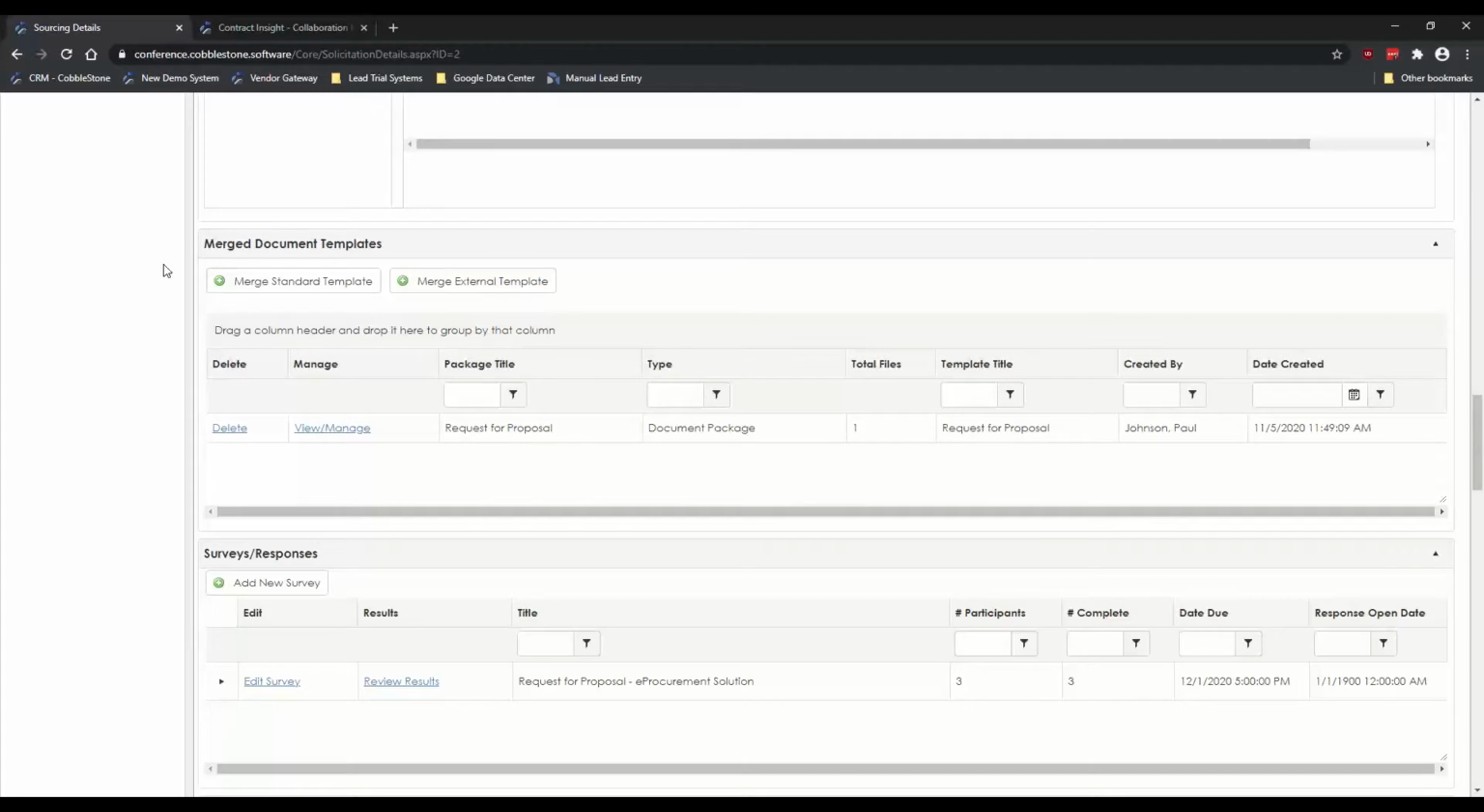That could be templates for the RFP itself. It could be award letters, non-award letters. It could be amendments or addendums that you want to use a standardized form document for. It doesn't really matter. Any type of document that you need, you can set that up as a template so that you can quickly and easily draft the document that you want.